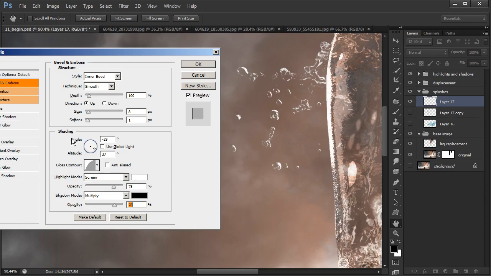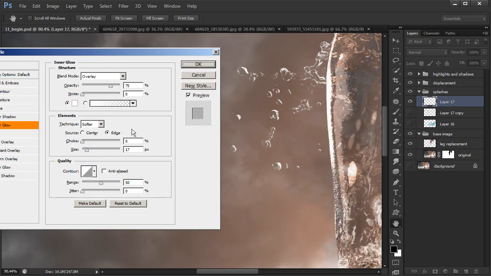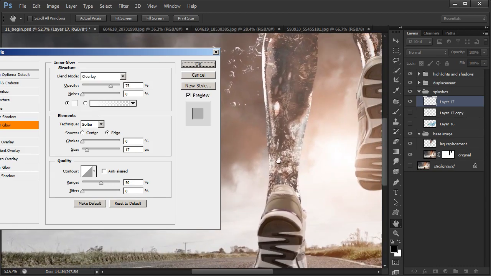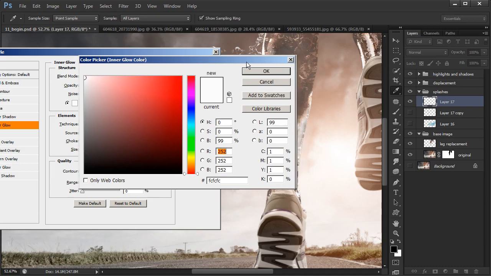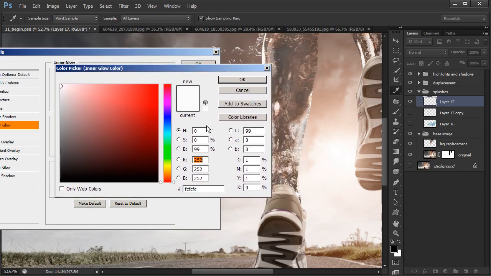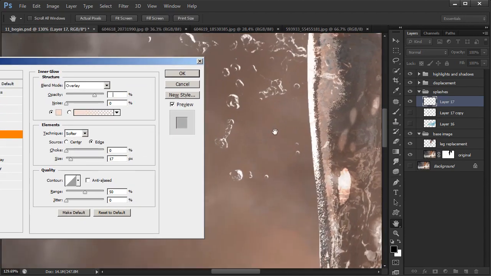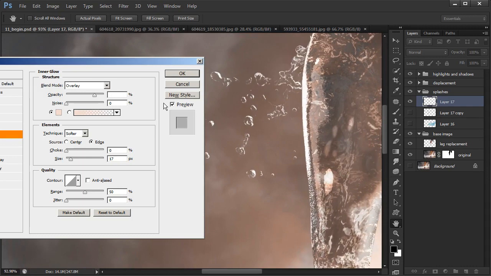Now we can also come in here for the inner glow and change the color of that. So I want to go ahead and do that. I want to change it to where it's kind of the color of the sky here because that's the color that I want to be reflected against these. So we'll change it just by sampling, just like so. And that should give our water droplets maybe a little bit of that color in them as well.